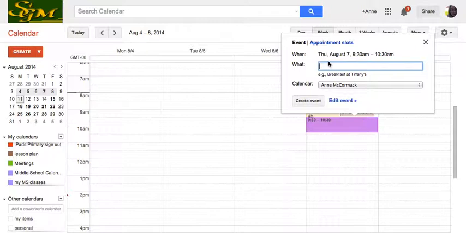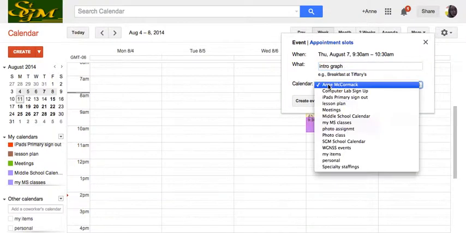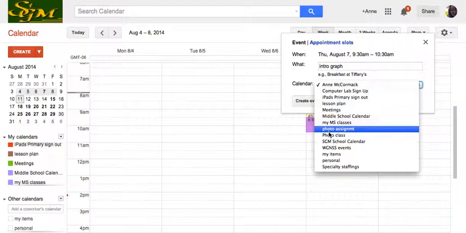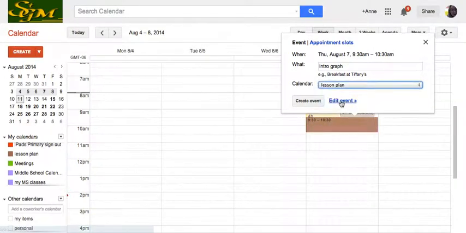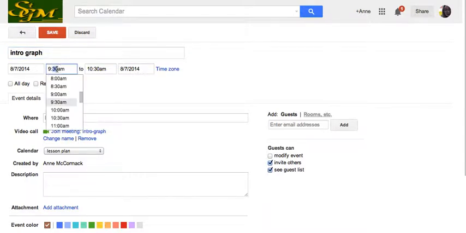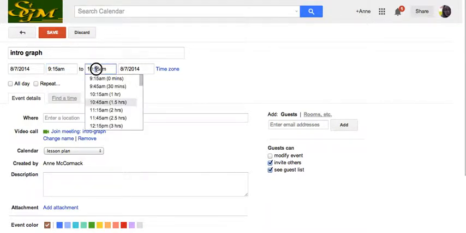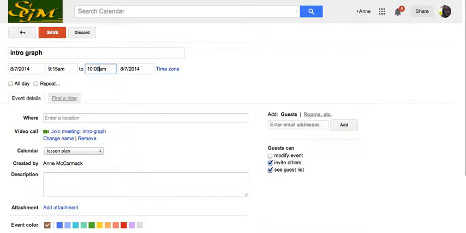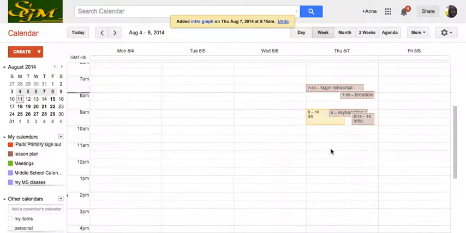Next, I want to do just an intro to graphs with 4B. I'll put that on my lesson plan calendar like I did the other. Got to fix that time because it has to start at 9:15. Sometimes it's not that easy to get Google Calendar to do tiny increments. And we're going to end that at 10 o'clock. Okay, that's pretty handy to show me what we're doing.